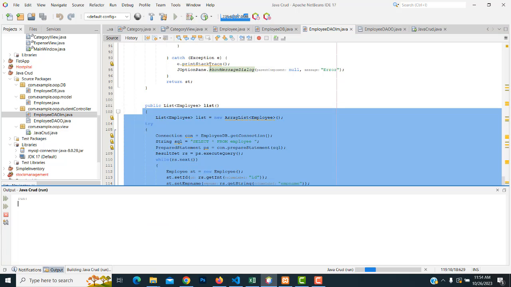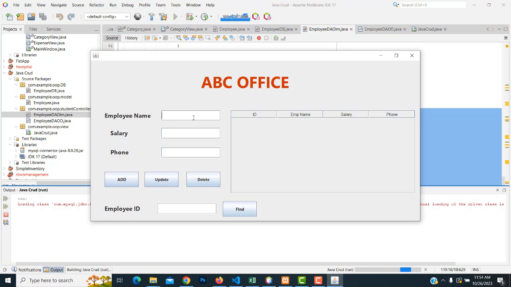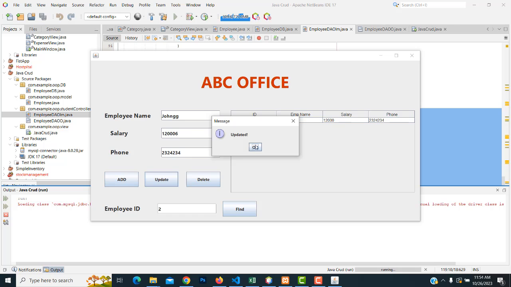So if you see the demo here, I'm going to add the record as John, salary 12,000, phone number, something like that. Click the add button, record saved. Here, if you want to update the record, click number 2. Here I'm going to change it. Click update, record has been updated.